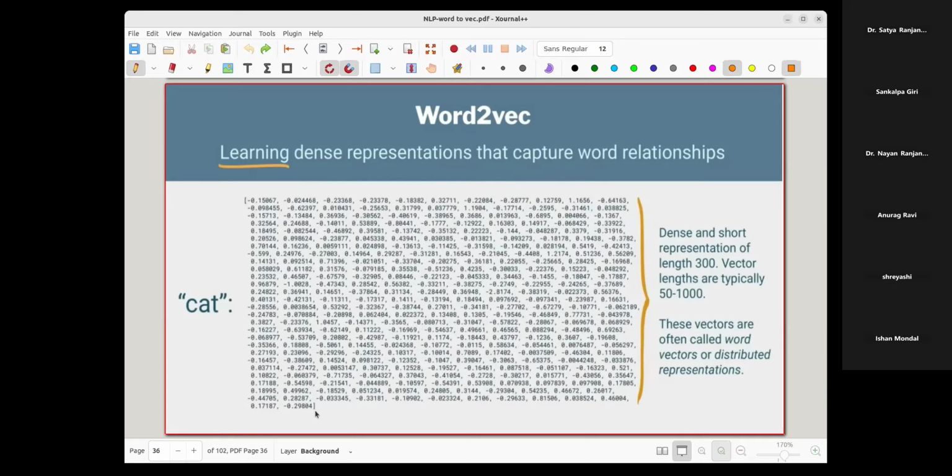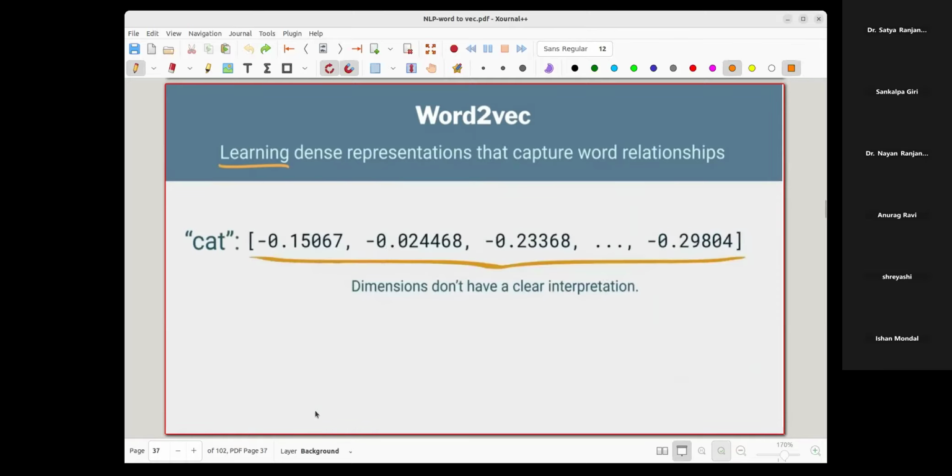Why is it called distributed representation? Because to create this representation, you try to find out the context words, how the context words are distributed with the target word. So that concept is captured in this embedding or vector. So this is my cat. Here this is one value for the first dimension, second dimension, third dimension, up to the 300th dimension.